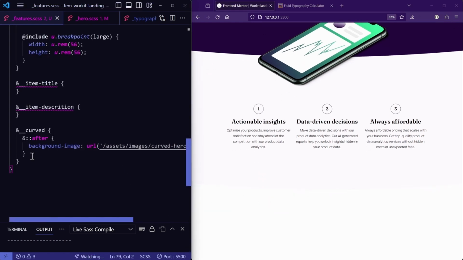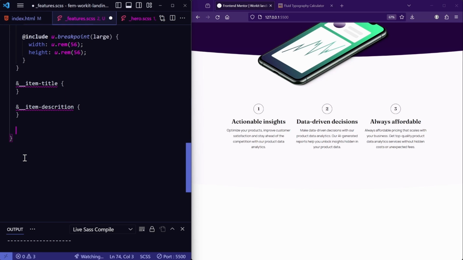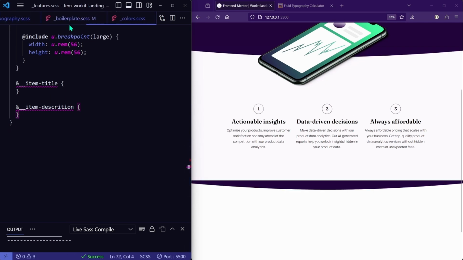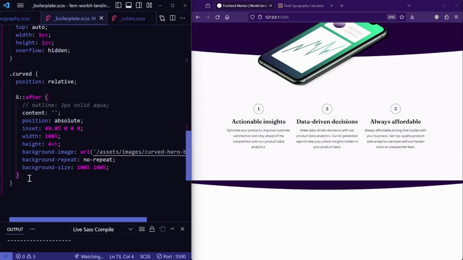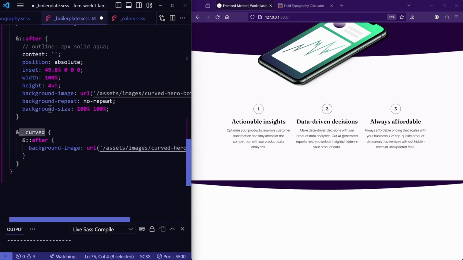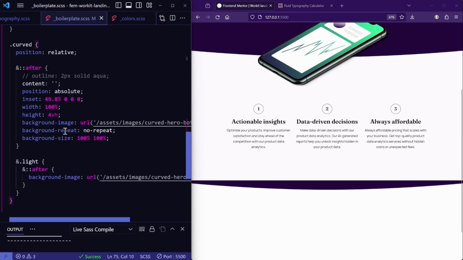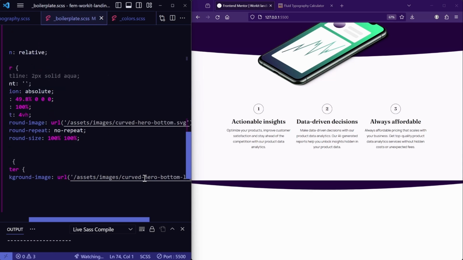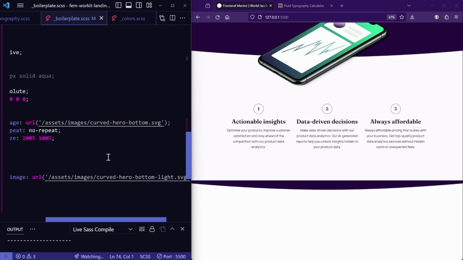And actually, now that I think about it, what we could do is put this in another helper class so that we can control the style of it just in our helper classes. So if we have a curved and then a light class, and this is not what I wanted. Let's just undo this. So instead of curved, we'll say light class. So now what's happening is if the div has a class of curved and a class of light on the same element, then the background image is going to use the hero bottom light SVG.